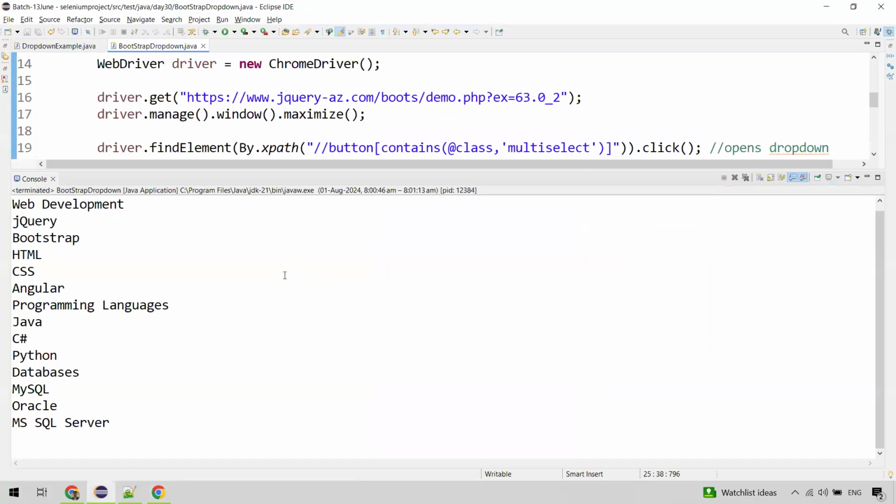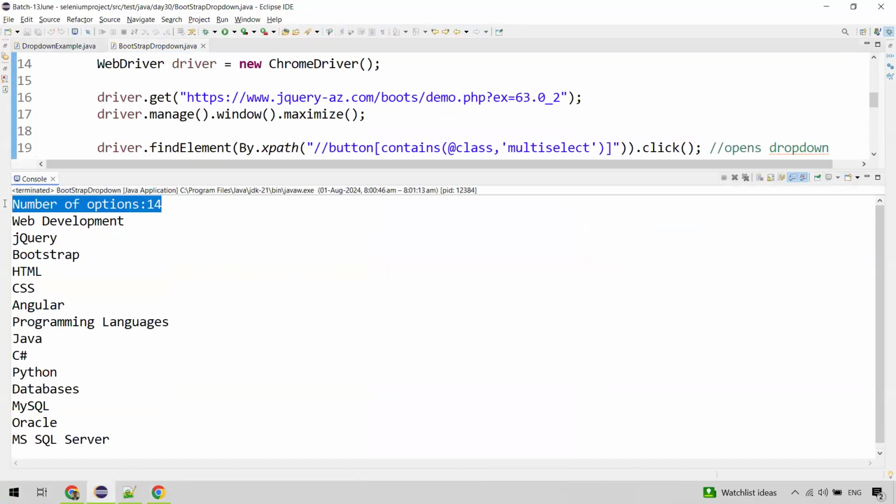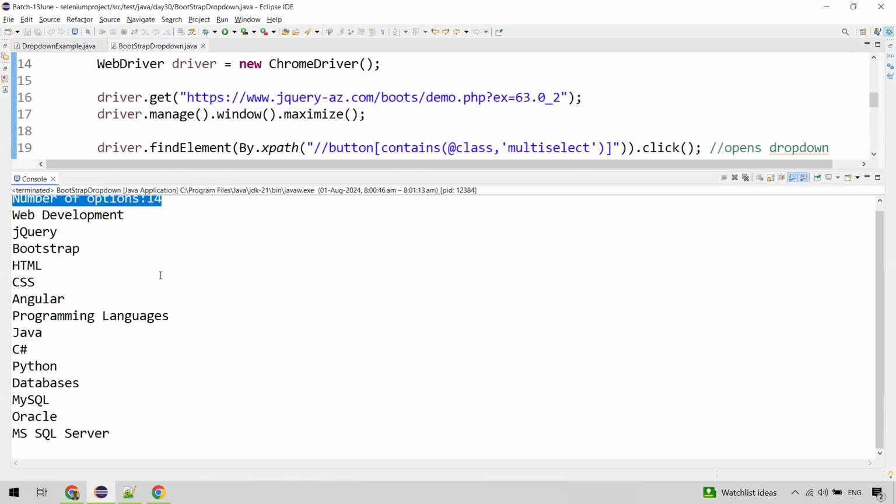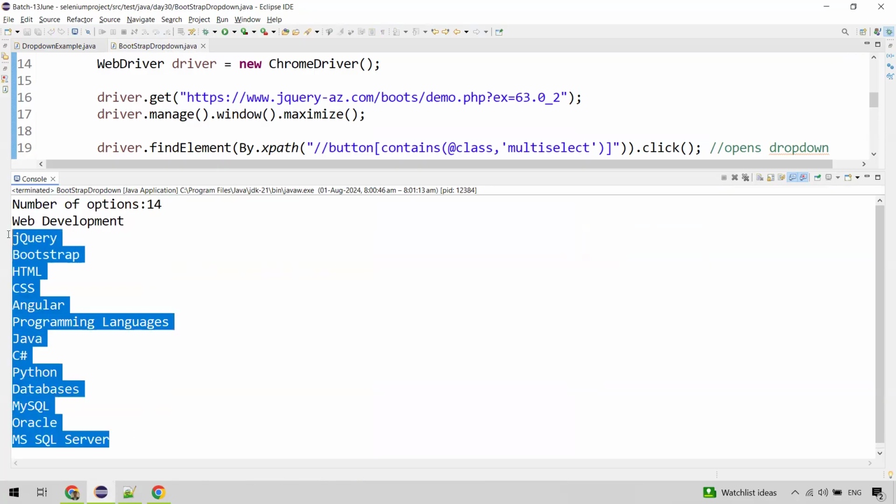Yeah, now if you go back, you can see the number of options is 14, right? And you can see all the options displayed on the console, right?